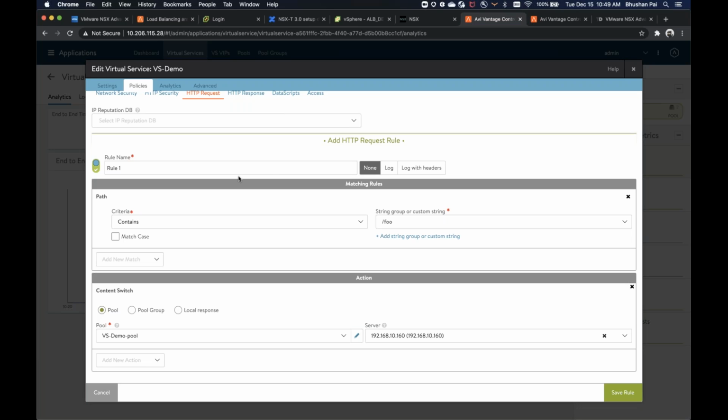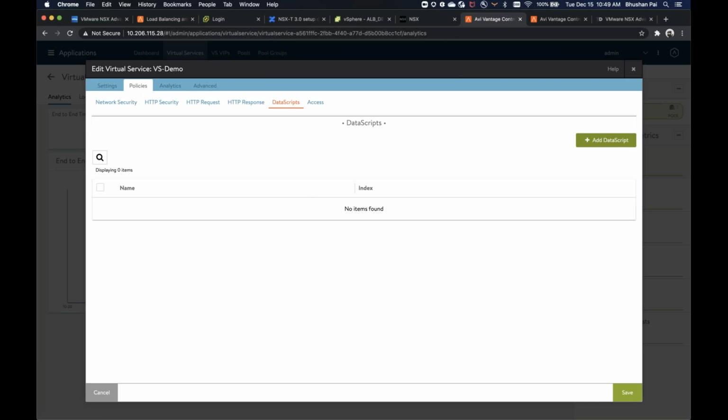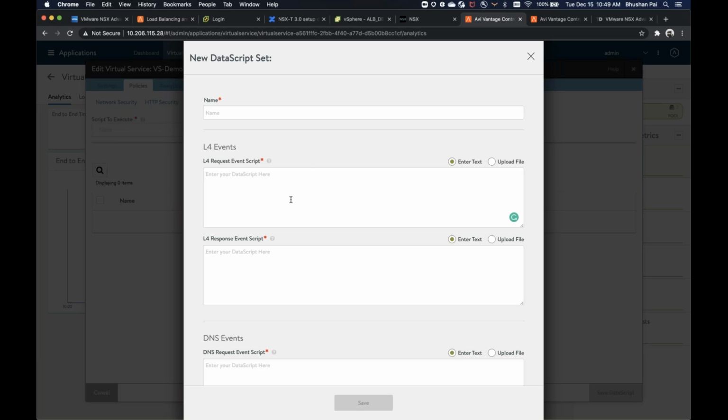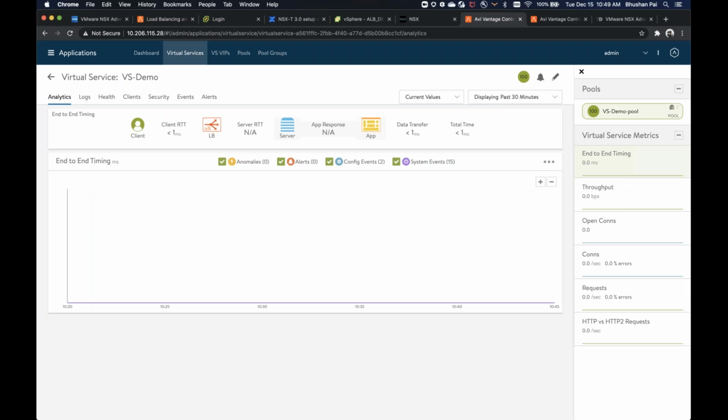And almost 99% of the things that you do can be directly done using this kind of a policy framework. If there is something specific that is not supported, we do also have support for data scripts, which are kind of analogous to iRules, but these are written in the Lua language. Hope that answers your question. So, do you have any more?